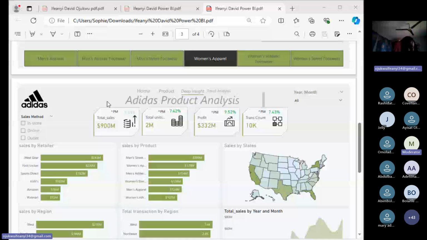I can see you have your dashboard open. Do you have color green? Yes, color green. And yes, on your slides, women's apparel is clicked. Can you take a screenshot? It just came up now and it has gone already.